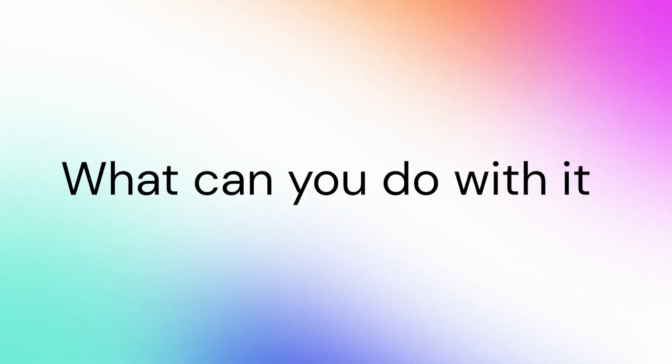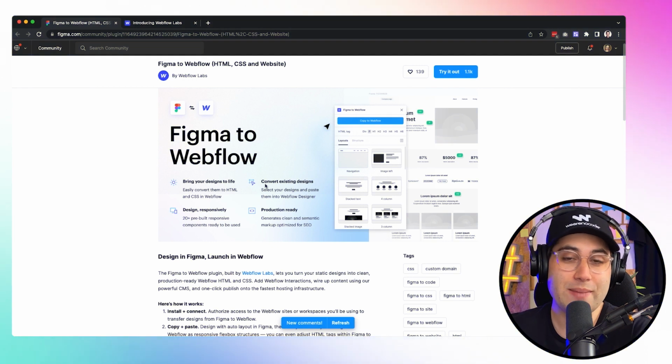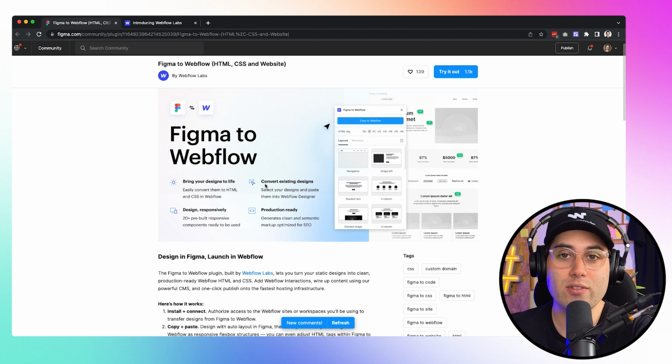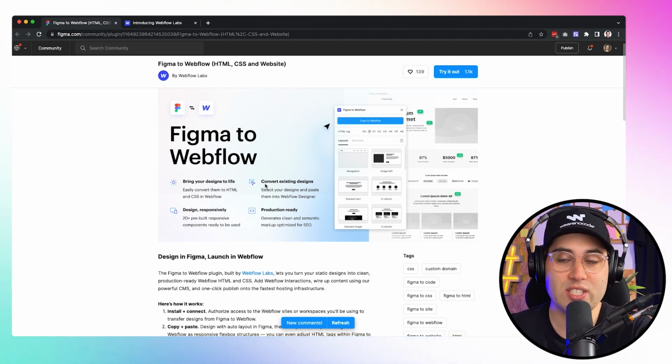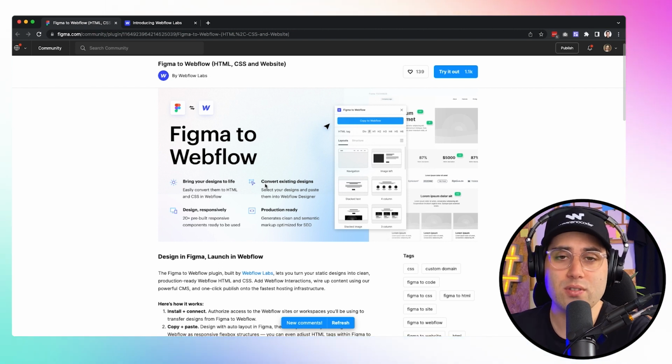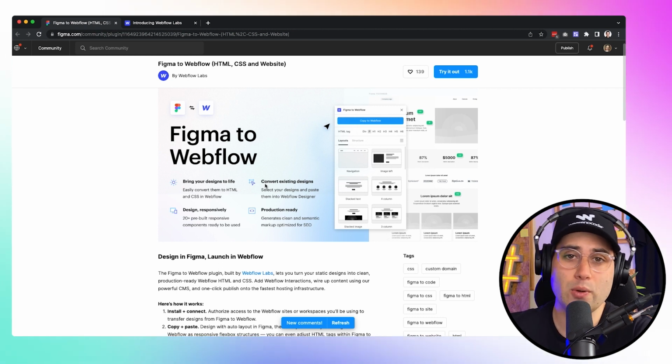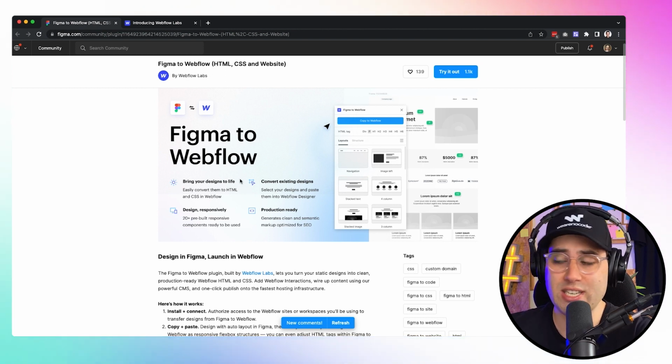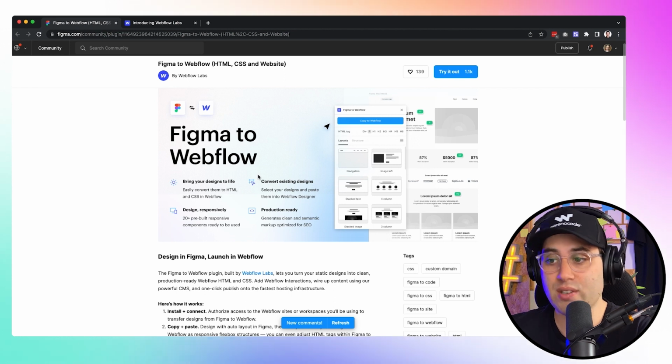Okay, so what can you do with this Figma to Webflow plugin? To be honest, this is not the first time that I see a Figma to Webflow plugin or a Figma to HTML or CSS plugin on the community, but I want to see if this is different from the other ones, because I've seen other plugins attempt to do the same thing, but it wasn't exactly the way I was expecting. The outcome was not perfect or not ideal yet. So let's see if this is going to be different this time.